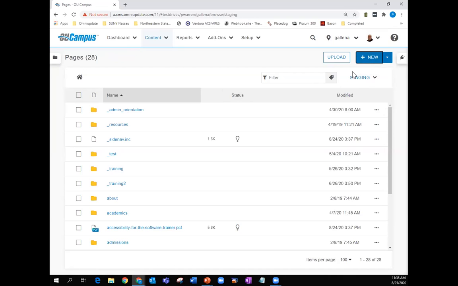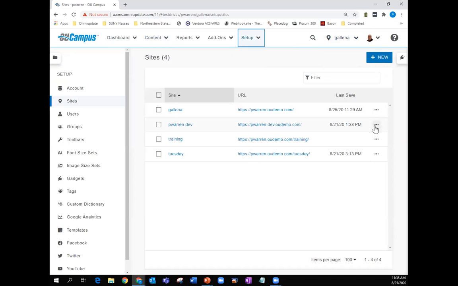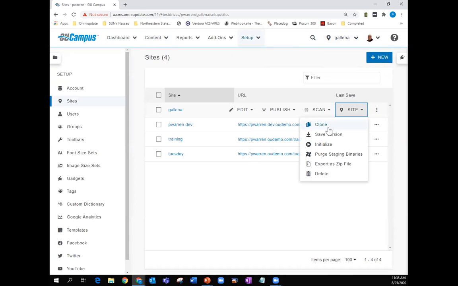When it comes to cloning a site, if I took Galena here and I realized, you know what, I do want a sub-site built off of this, what I can do is go to my setup here, go to sites, and I actually have an option here. If I use my more actions and go to site, we do have clone site here. It allows you to create a new site that you can go in and make changes to. You can change the pages, you can change the look and feel on things, but it's not going to affect your main site, your actual live production site.